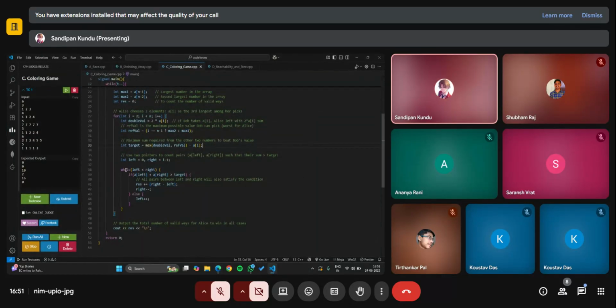Here we have left equal to 0 and right equal to i minus 1. So we are traversing the left side of the index i we have assumed. This whole portion of code is calculating all the cases where the pairs will be taken by Alice in the red, so that we can beat the target value. Like we have given the condition in the code.